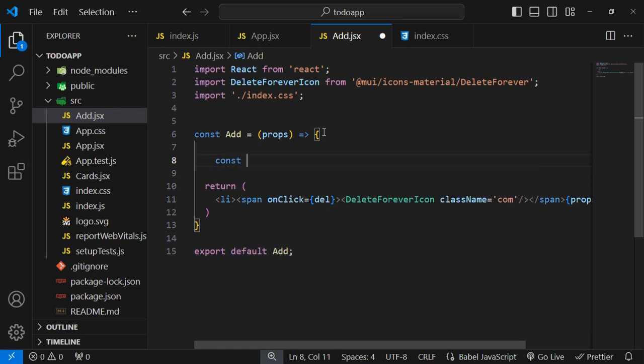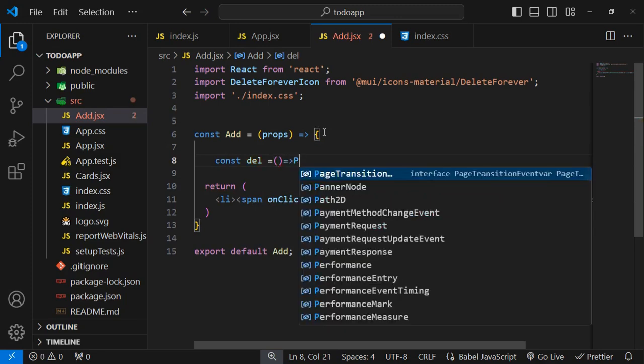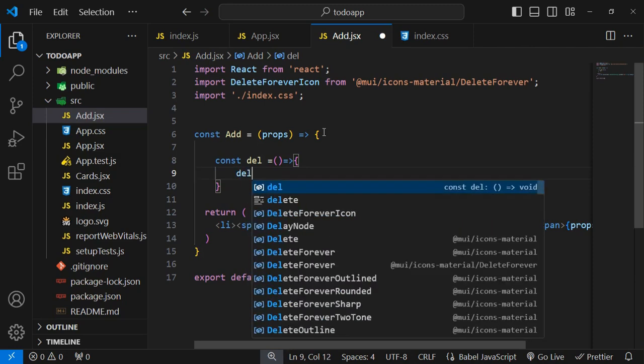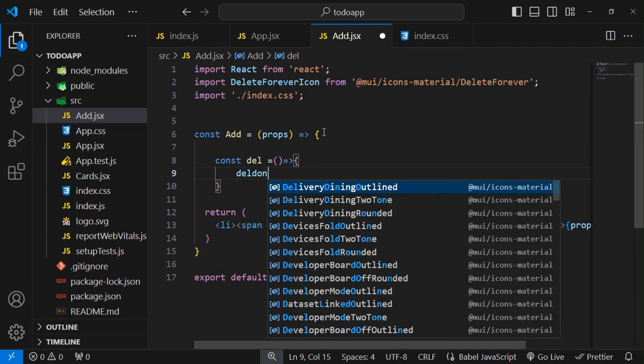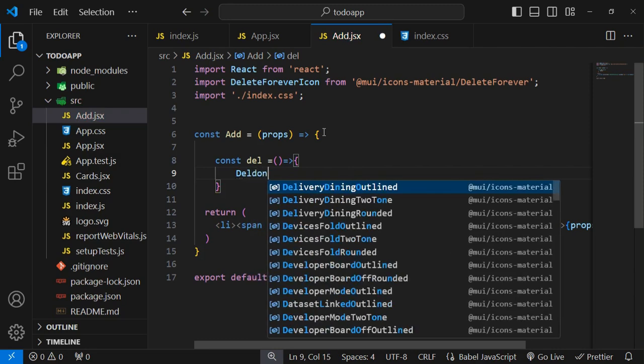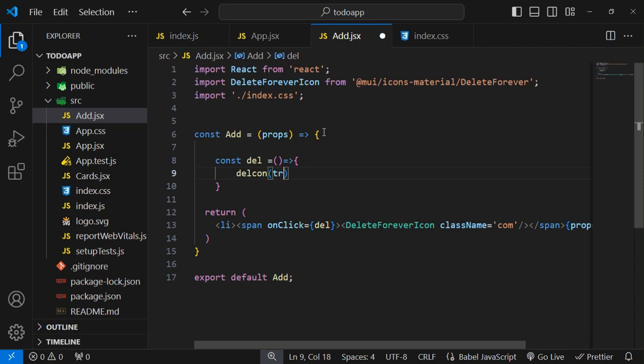Here I am going to take const del is equal to a fat arrow function, and I can simply write here del as done, del done, and what came here, del done true.